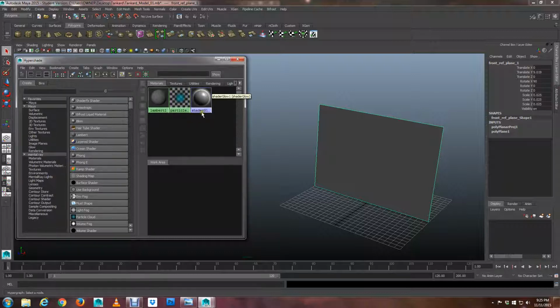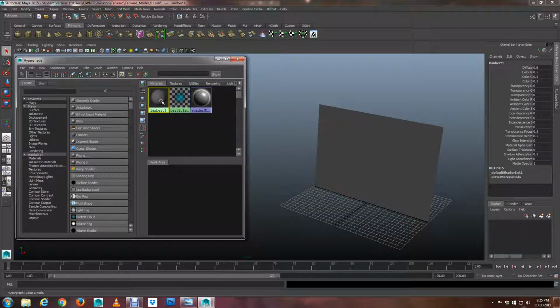Okay. So these three guys, don't touch them, because every object, or especially I should say this guy here, this Lambert 1, every object that's created in Maya initially gets a shader put onto it, and that's this shader here.